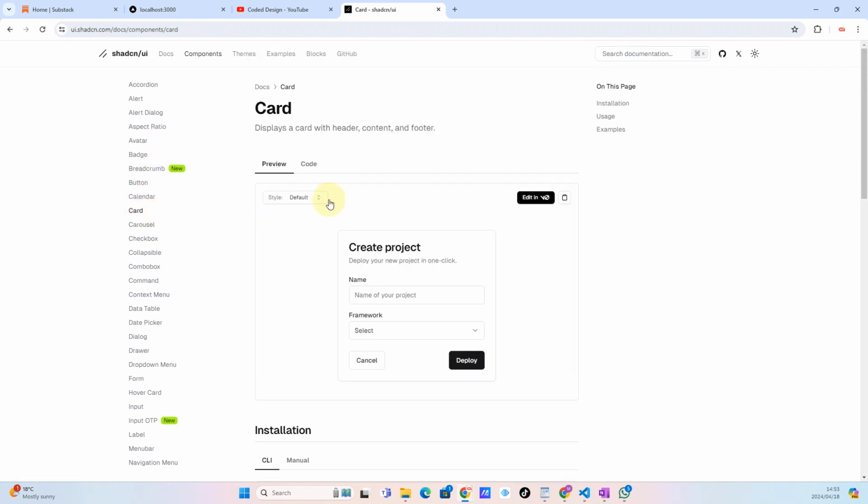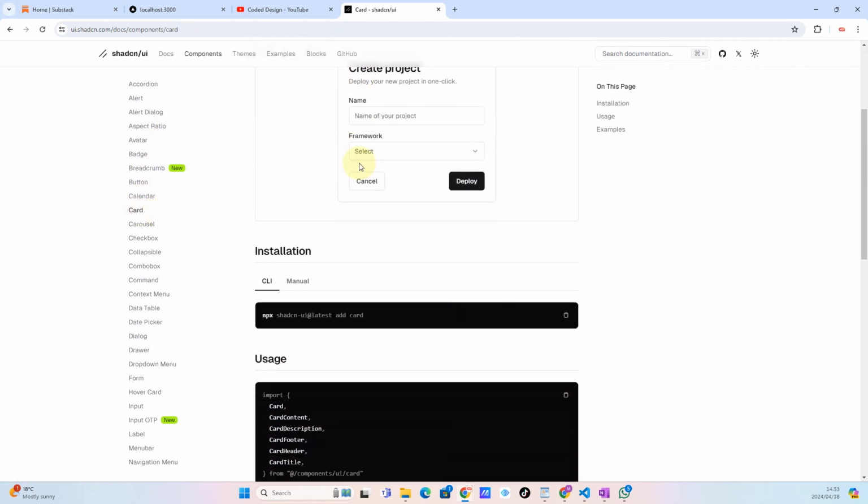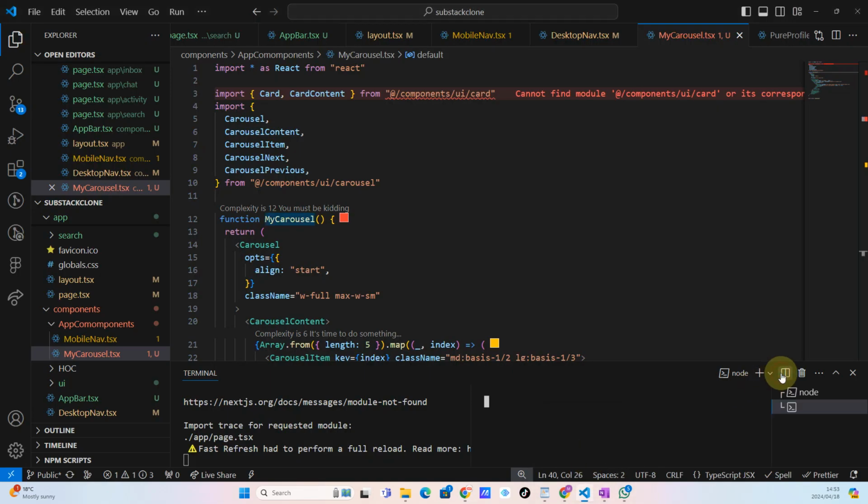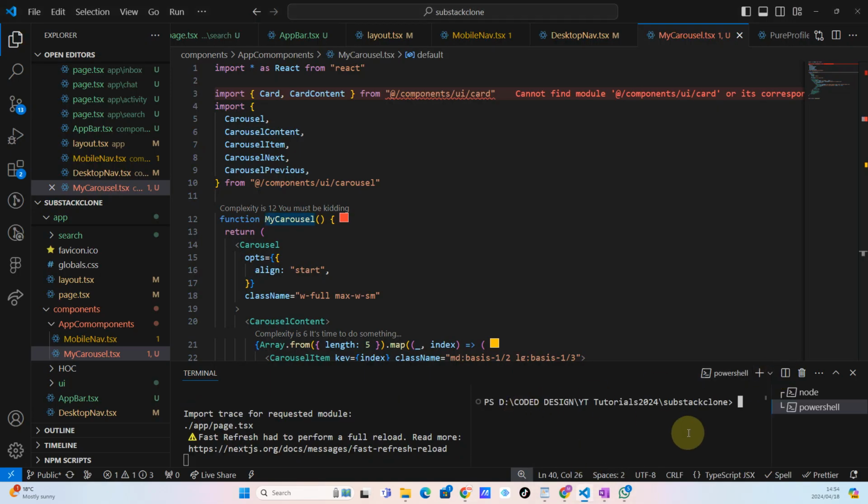Okay, let's see, let's install that one. Okay, npm. So what I'm going to do, I'm just going to open another terminal here. Let's install it and see.